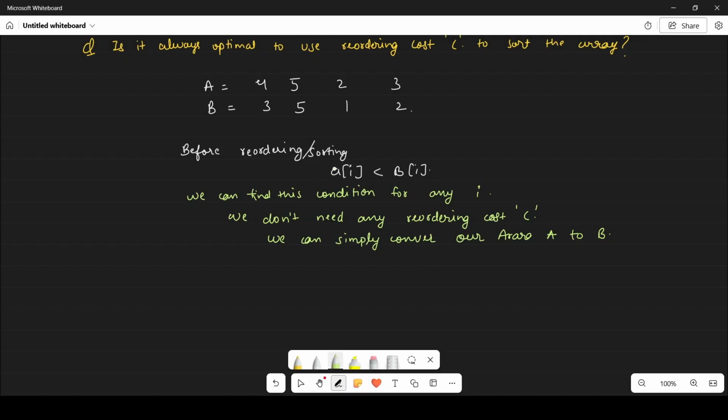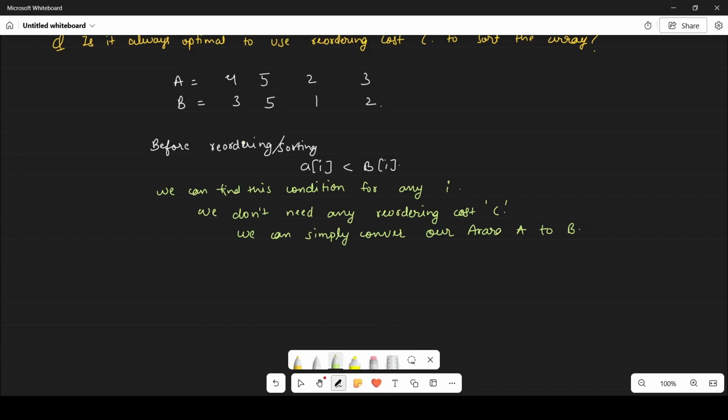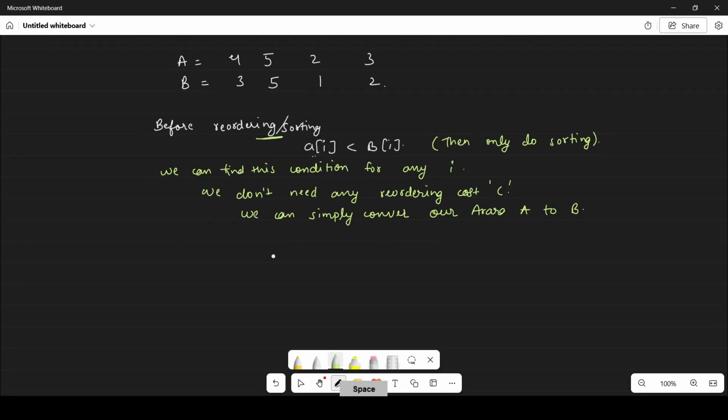So what is the observation from this case? The observation is whenever you find an index where Ai is lesser than Bi, then only do sorting. Otherwise, you can simply print the number of operations. It will give us the minimum operations.